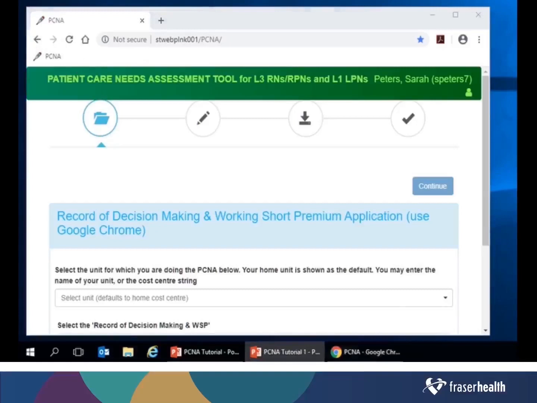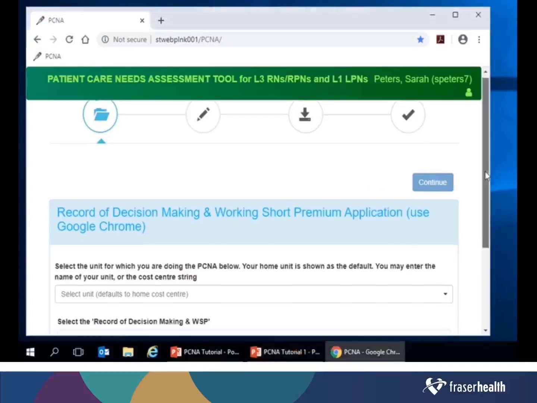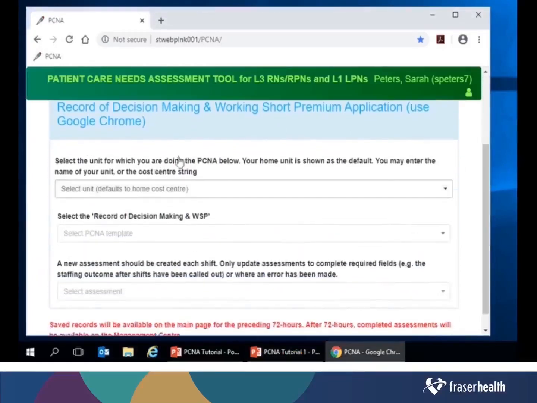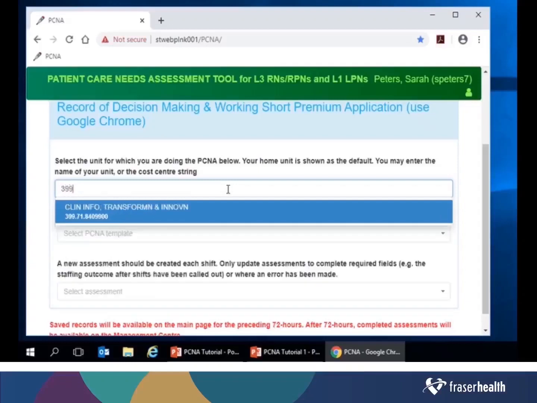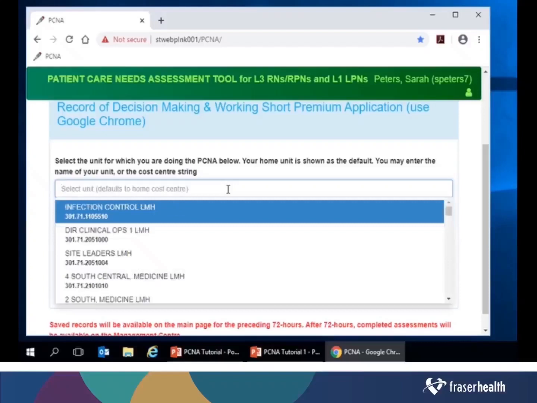Step 1. Once the tool is open in Google Chrome, select the unit you are completing the Pcna Record of Decision-Making or Working Short Premium application for. Once saved, the manager for the unit selected will be able to see the completed form. The application will automatically select your home unit as the default selection. If the default showing is the correct unit, you do not need to change this field. If it is not correct, you can type in the cost center, site abbreviation, or name of the unit to make the right selection.